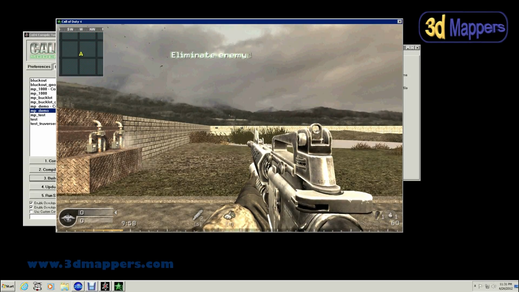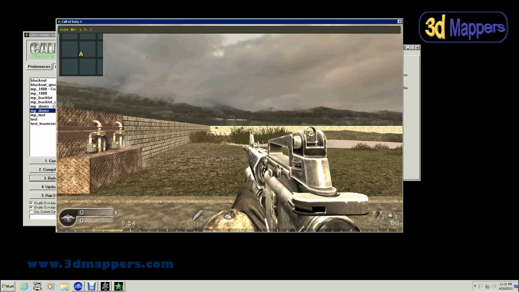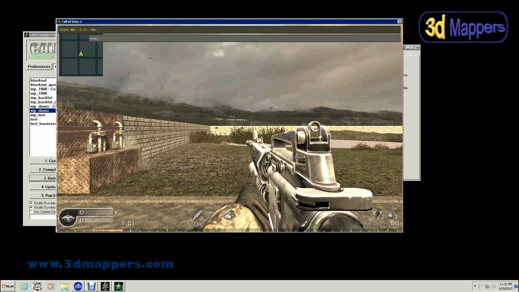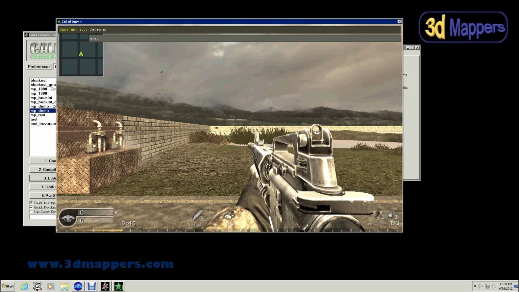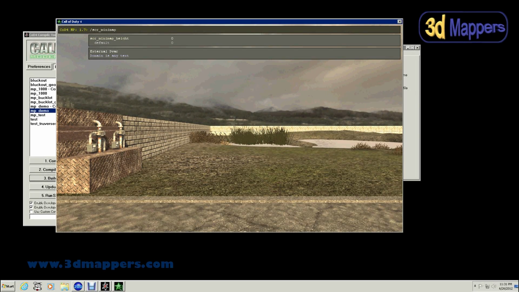Let's do this. And then you want to hit tilde and put in the command execute space minimap. That will get rid of everything so you can take a clear picture of your map.